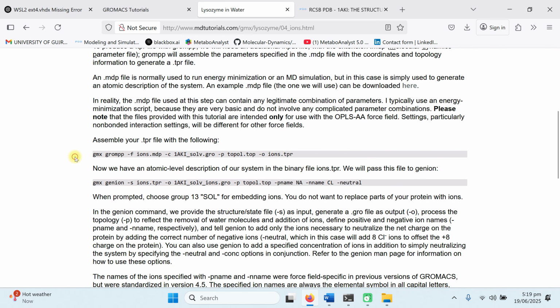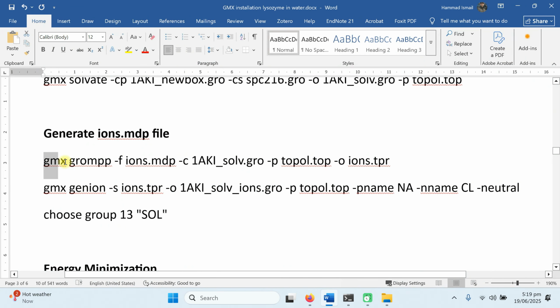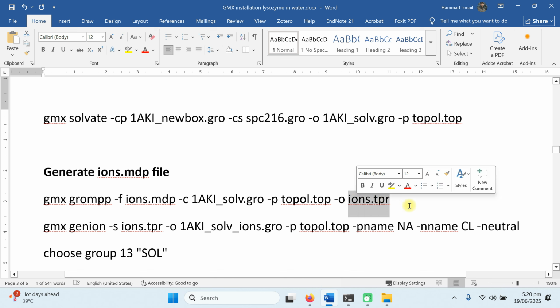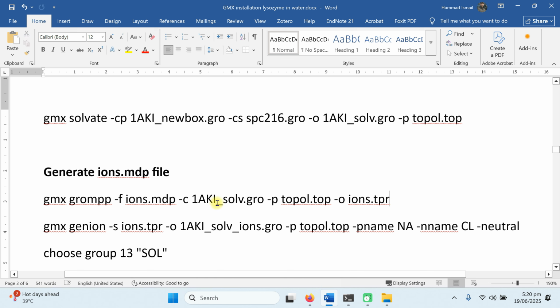Sorry, not this command. We have to start from this command. We have copied this command here. This is using gmx grompp, and here we are using the solvated ions file. This file was generated in the previous step, and we are going to use the topol file and the index file. The topol file was also previously generated, and next it will generate the ions.tpr file.